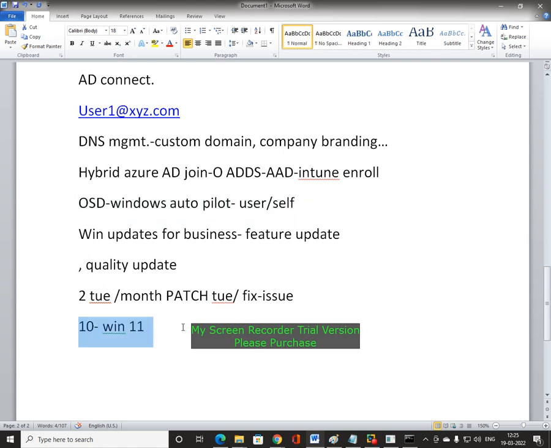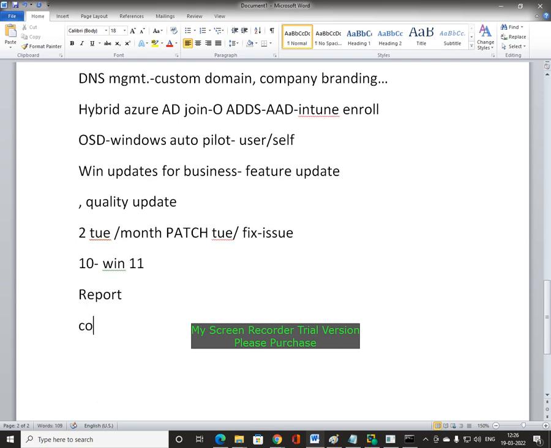Okay, and you can do OS upgrade also from 10 to 11. And all these things can be reported using Intune reporting, etc. Okay, and like I mentioned, yeah, we will focus on the co-management part, synchronize with on-premise, and then upload my SCCM clients to Intune and make sure they are co-managed devices. This is also a common requirement for IT companies nowadays.